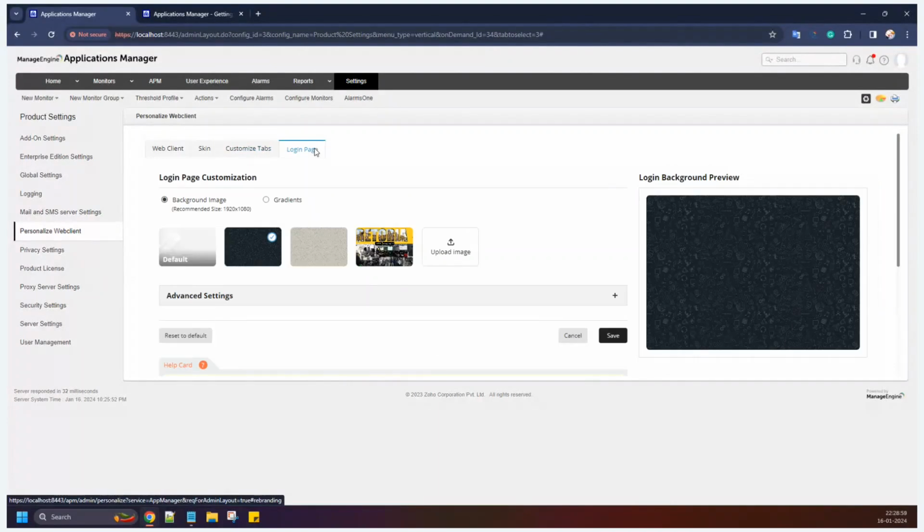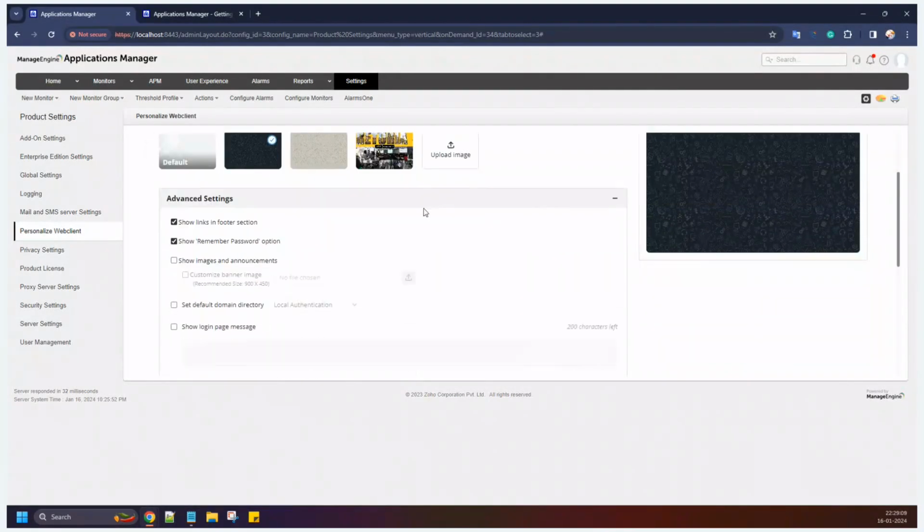By default, when you log in, you have a certain background. In case you want to change it as per your company logo or a company image, you can upload the image directly from here. Also, in case you want to view the footer section, or for any of the users you want to hide the remember password option, those kinds of options can be enabled or disabled directly from here.